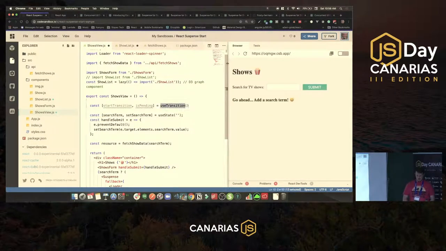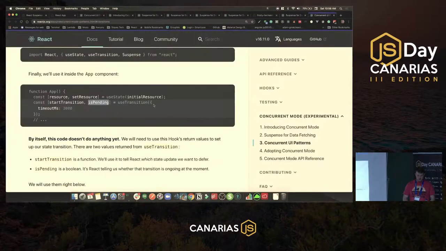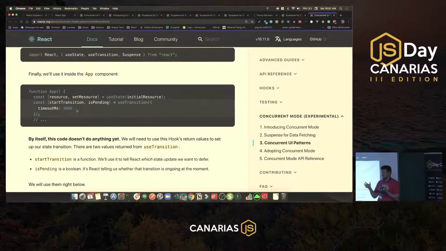Okay, the use transition takes in an object where we can tell suspense how long to wait before we even show the loading state. So for example, we've found out that if you make a data fetch and you've got a loading state, but the data fetch happens in like 500 milliseconds, half a second, and during that time you show a spinner just because you don't have your data, but the data comes back really fast, it's kind of a jarring effect. And it actually makes your apps feel slower than if you just didn't show anything at all.